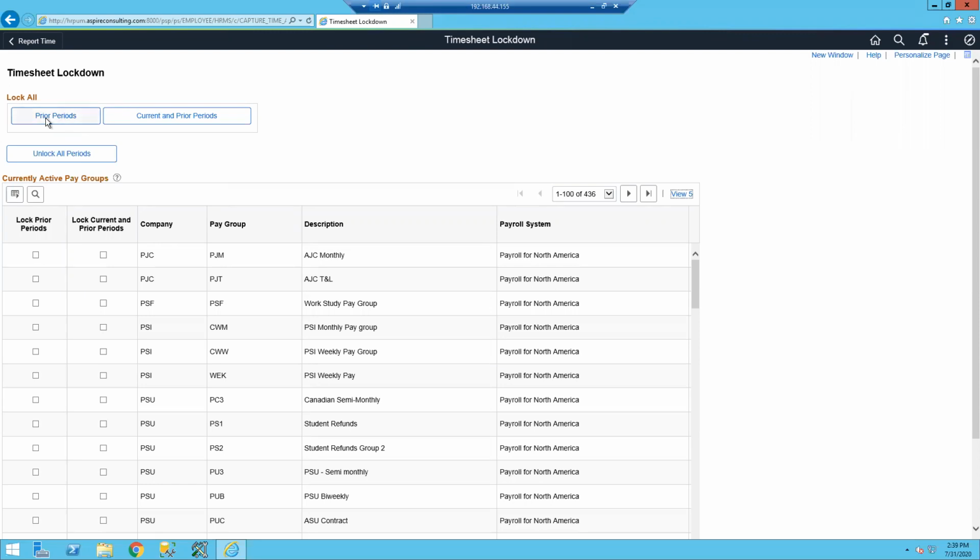Prior periods. So do we want to just lock out prior periods? So maybe we've moved on from the last payroll that we just processed. Those timesheets in theory are done. You have the ability, if you so choose, to lock employees from being able to update a past timesheet. This doesn't keep them from being able to see their timesheet. They can still get in read-only mode and view a timesheet, but they would not be able to correct some time, add time, delete time, and resubmit it for processing.